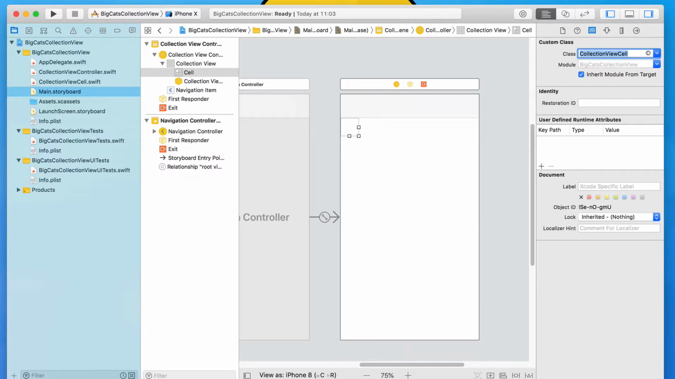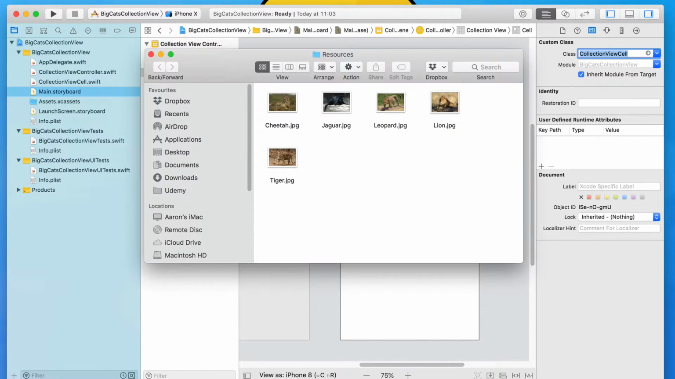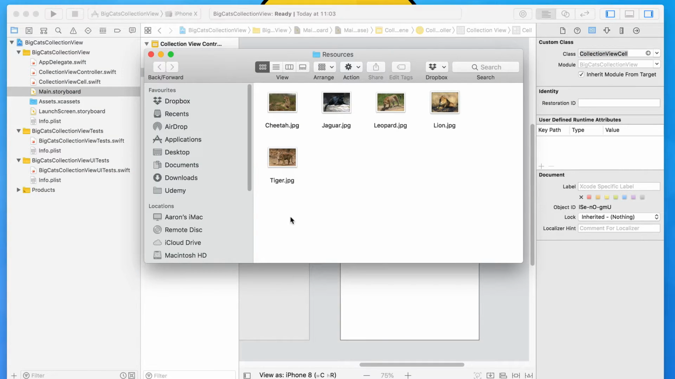Attached to this lecture in the downloadable section, there is a resource file where not only can you get the full source code for this project, but you can also get all the images that we're going to be using, which just happen to be 5 individual images of some big cats we're going to be displaying within this application. We've got cheetahs, jaguars, leopards, lions, and tigers, and we're going to be importing these into our project and getting them to be displayed within our collection view.